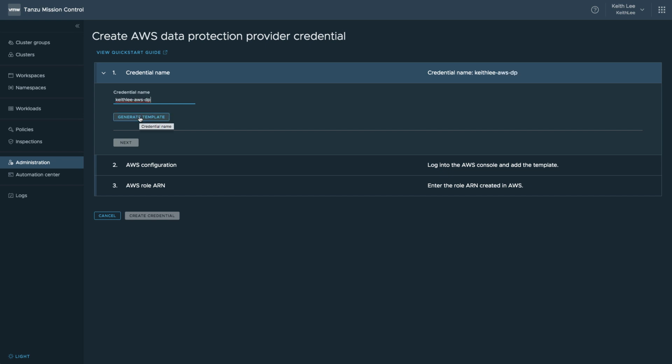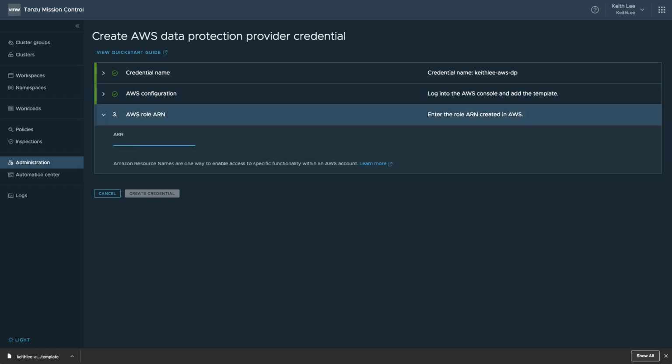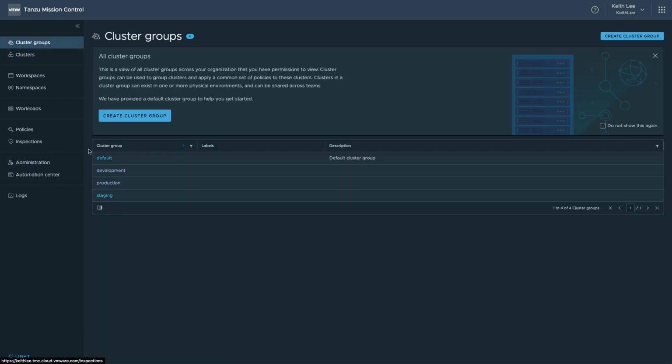So we give it a name and it will create an AWS CloudFormation Stack template. Next, I'll log into my AWS console off screen and create a CloudFormation Stack using this template, in which it'll return an ARN, an Amazon Resource Name. And there we have a credential created. Now let's enable data protection on a cluster.